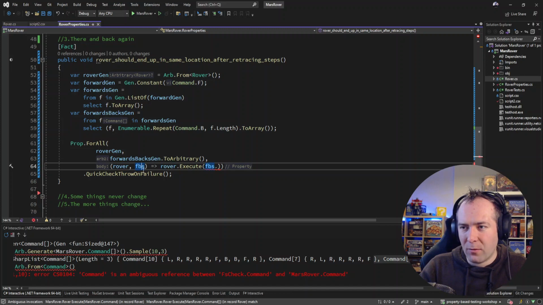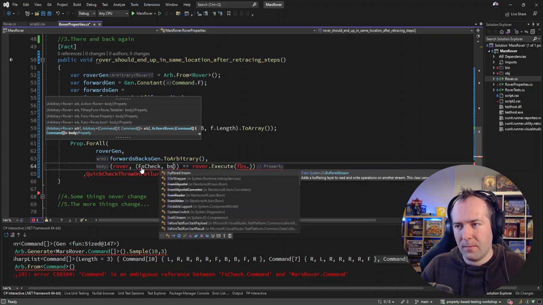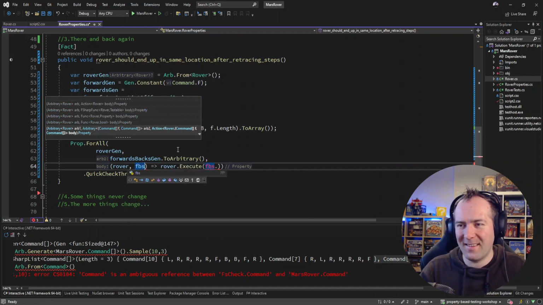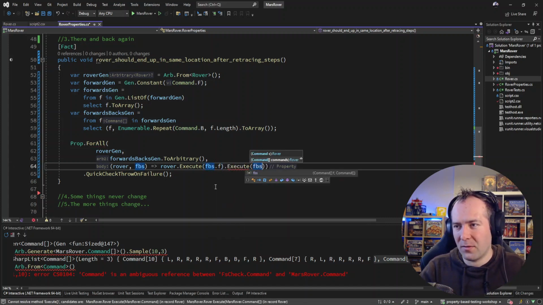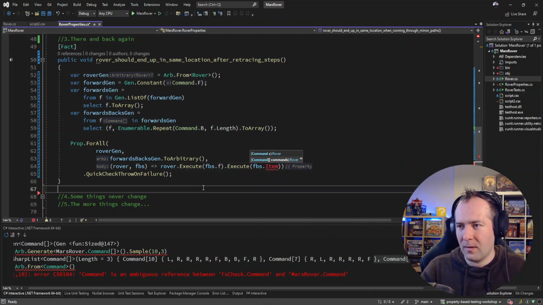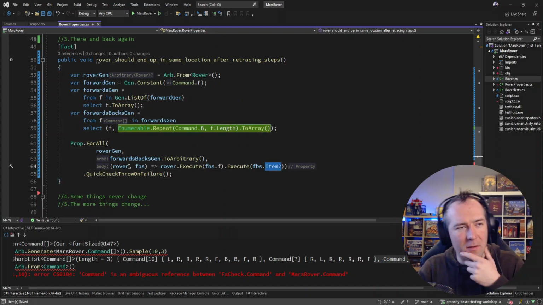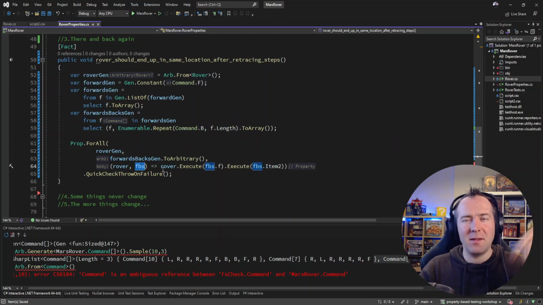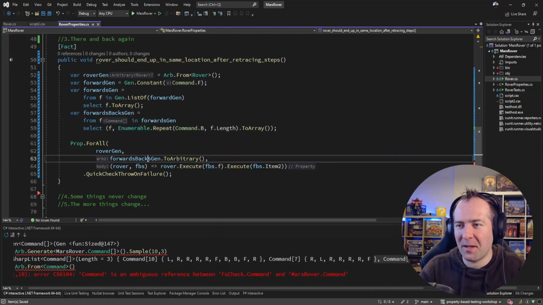So now we have forwards, backs, right? Can I now deconstruct into forwards and backs? I cannot. That's a shame. So yeah, let's take the forwards and the backs and execute the forwards first, and then execute the backs second. There we go. If any of you viewers knows how to more elegantly deconstruct this tuple, please leave it in the description below, because I don't write this kind of C# every day.